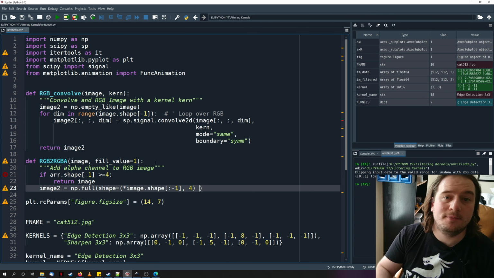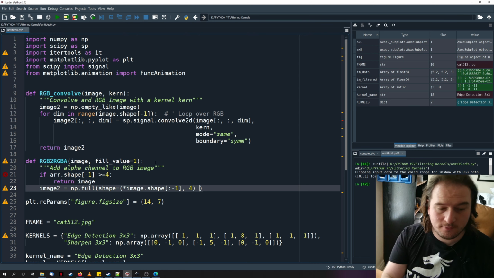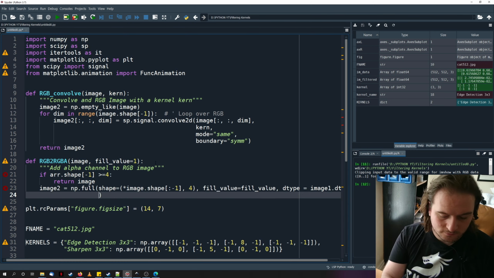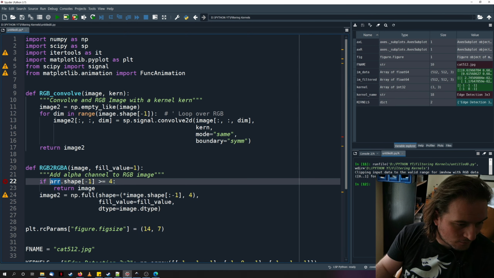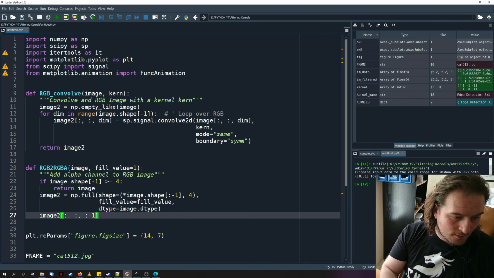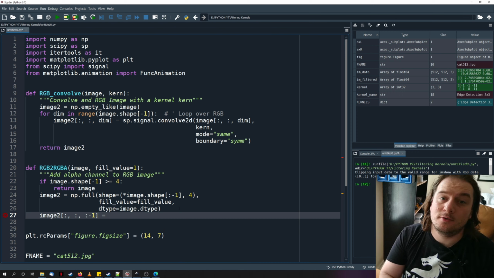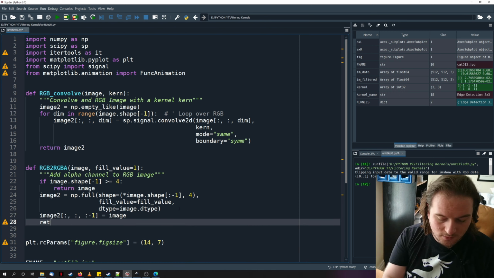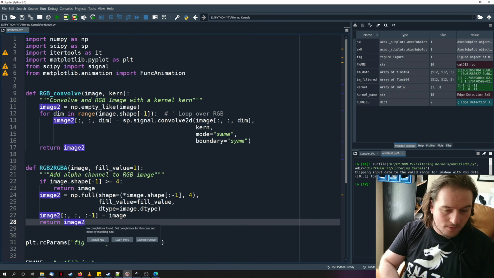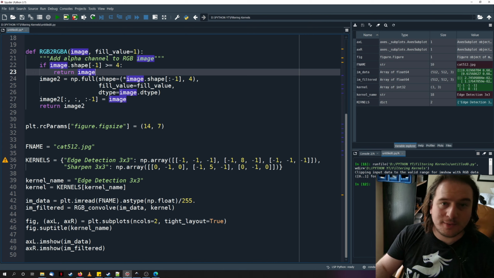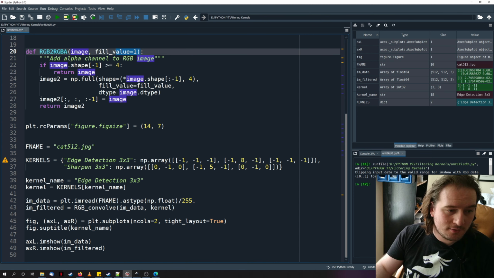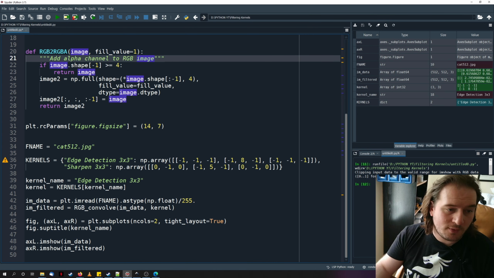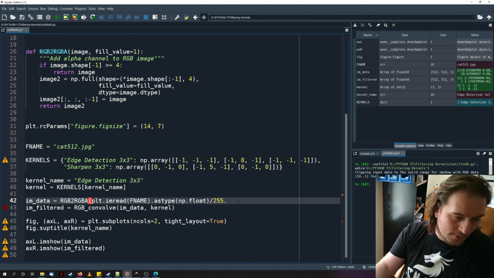So we force the shape to be width times height times 4 now, so RGB alpha. Then we need to make sure that the new image that we've just created has the same RGB components. So this function by default will add an alpha channel to our RGB array with the value of 1, so not transparent, so fully visible. Go ahead and try that.